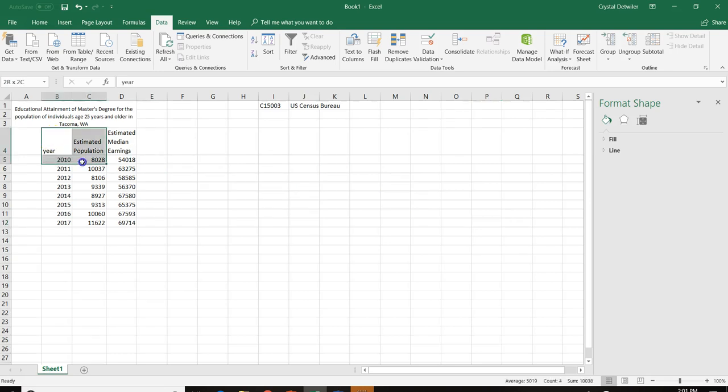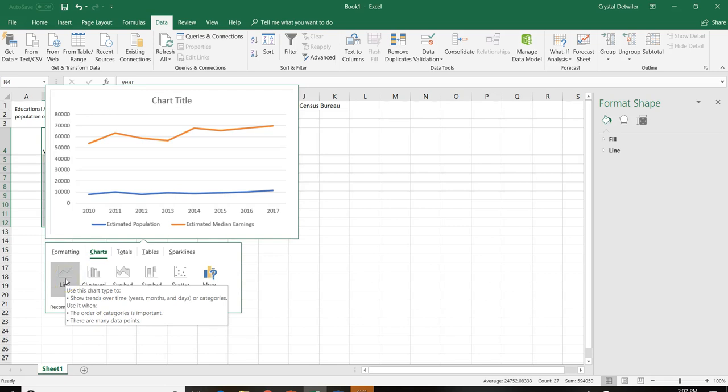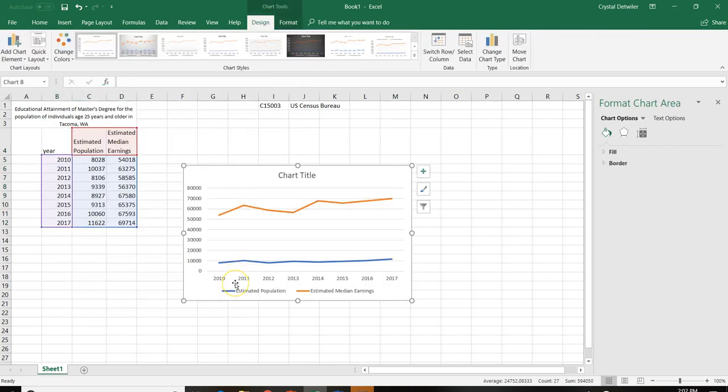So in order to create a graph, you want to highlight all the data you want to include in the graph. Then you can either click Control Q, or right here is a little quick analysis button, and click right on that, and it's going to give you a bunch of different chart types to choose from. For this graph, I think a line graph would work best. So we're going to select a line graph.